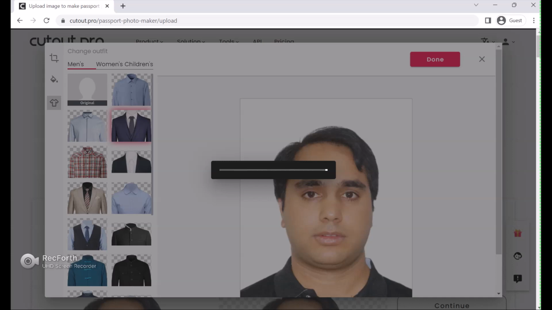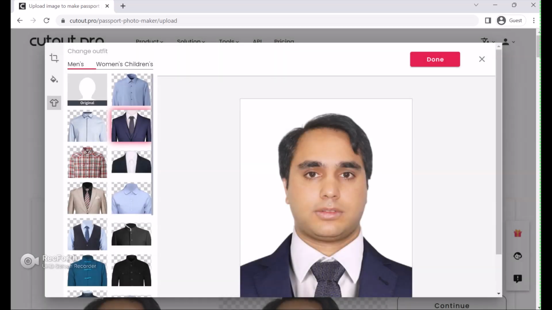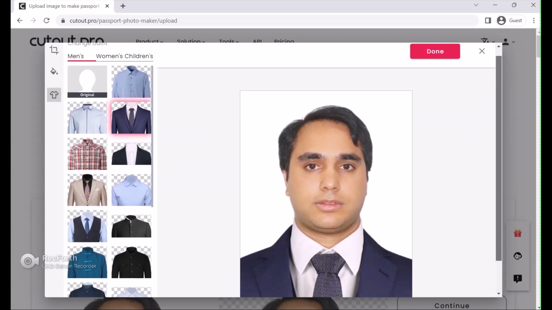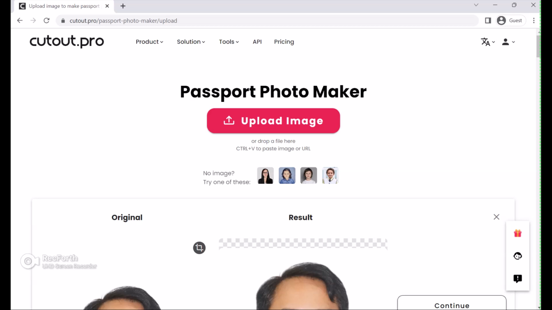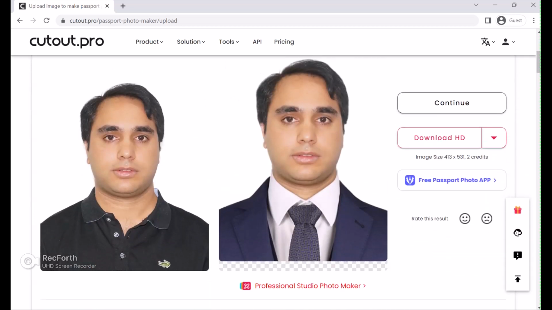Just simply, this is a very easy process and it's free. Okay, you see here, it's magic, right? Yes, it's really very easy and it's free. After that, done. And now you can see this is the original and this one is where we added the coat.